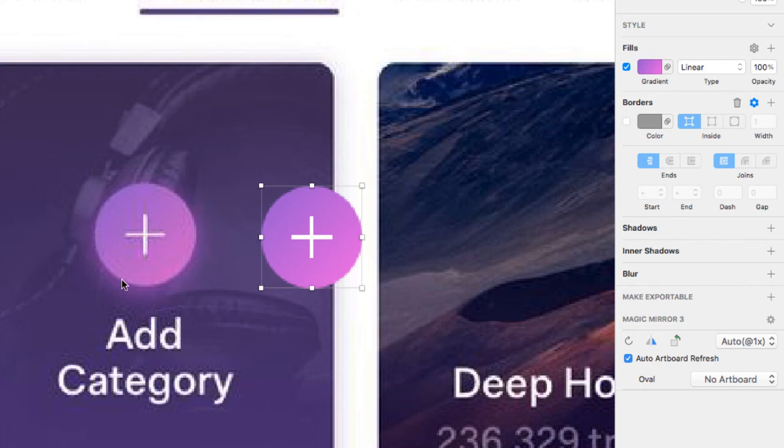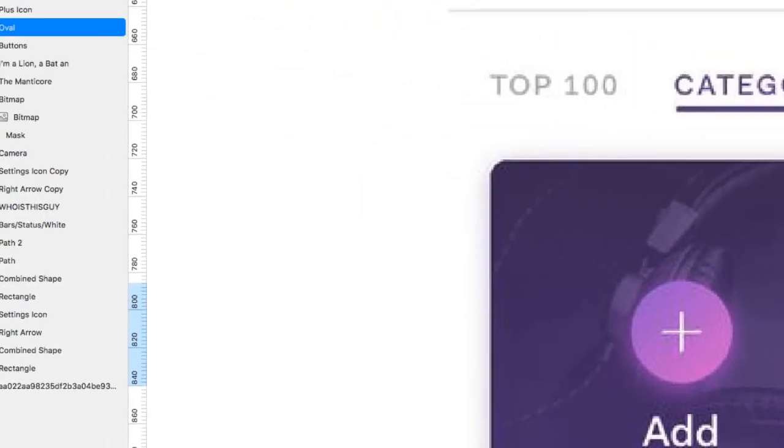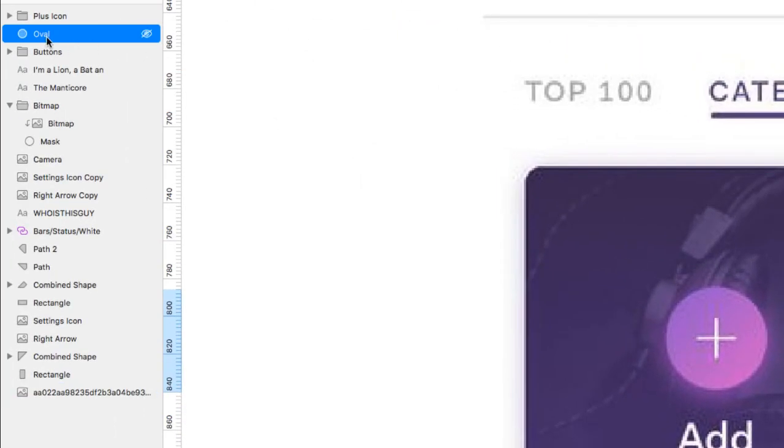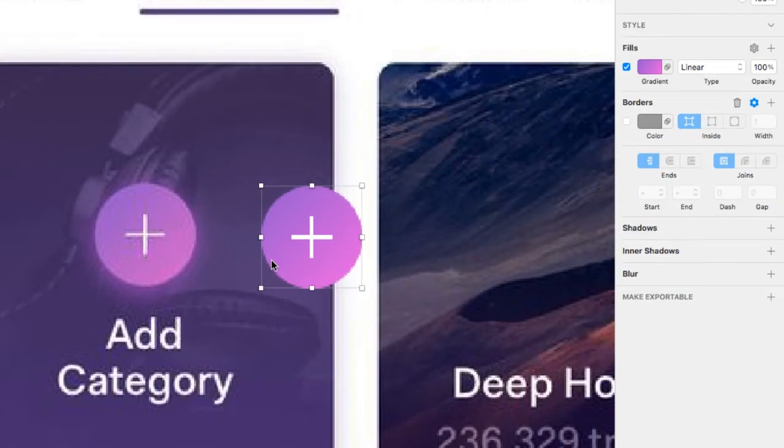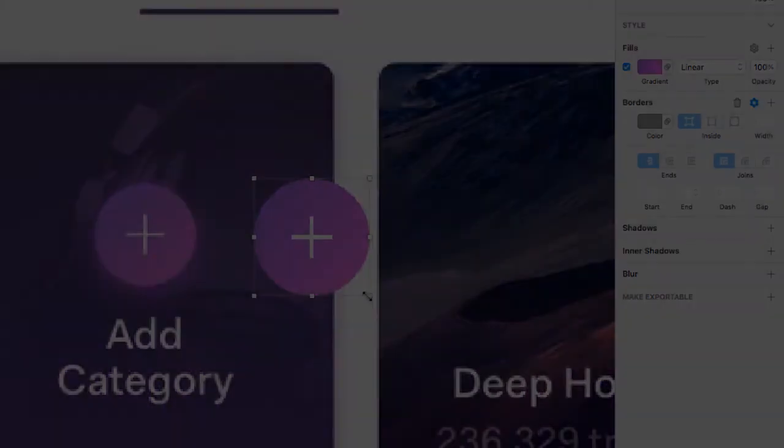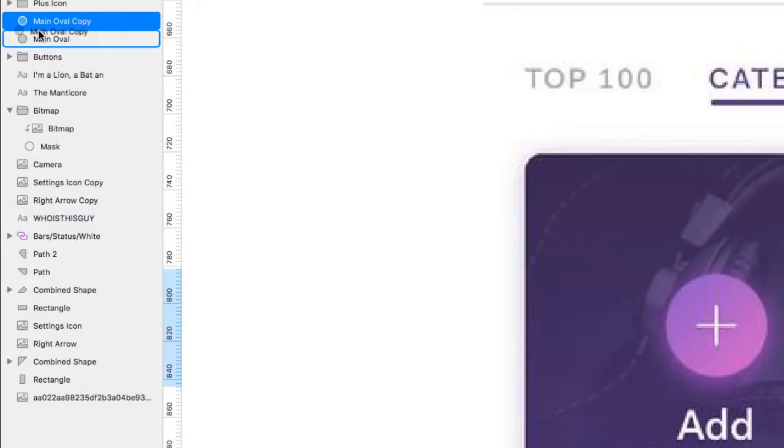So one way we could go about that, I could apply a shadow, but that's really only going to give me a portion of it. So I think what I'm going to do is, in the layers panel, I have this oval selected right now. And let's call this main oval. I'm going to hit Command D to duplicate that. Get this copy. And I'm going to hold down Alt-Shift and I just want it to be a little bit bigger. Let's go ahead and drag this main oval copy down behind.